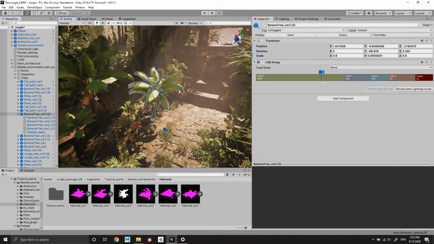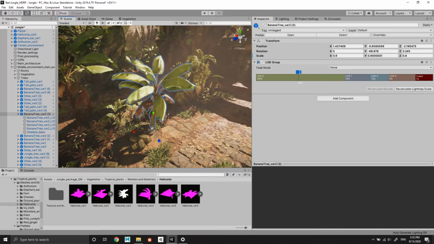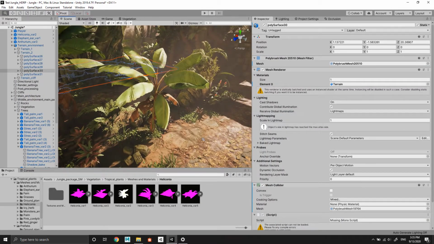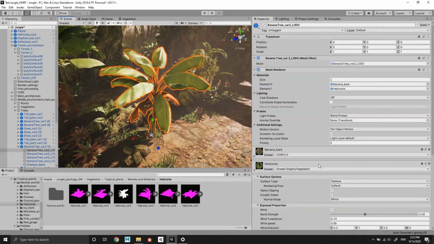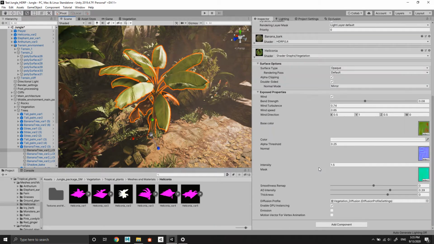At last, let's take a look to the exposed properties of the shader. Make sure in the surface options that the alpha clipping and the double-sided boxes are checked. Then we have the wind checkbox in the exposed properties section. You can turn the wind animation on and off.